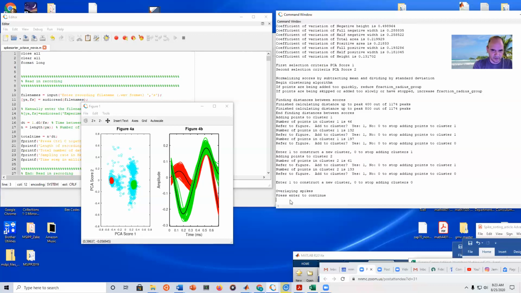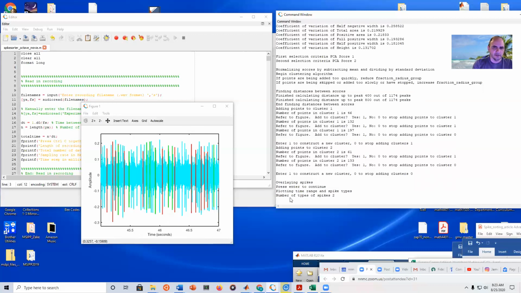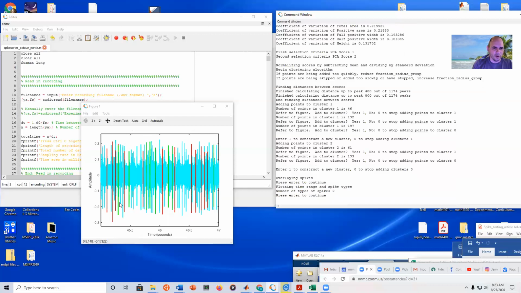All right, so if we've viewed this long enough, we're going to hit enter in the command window. And the algorithm will plot a small frame here. Here it's plotting just the first 2 seconds, so you can see the actual spikes within the original recording, and they're highlighted. So the red have been highlighted and the green have been highlighted. You can increase the size of this window, or this time frame, if you like. We've only used 2 seconds.